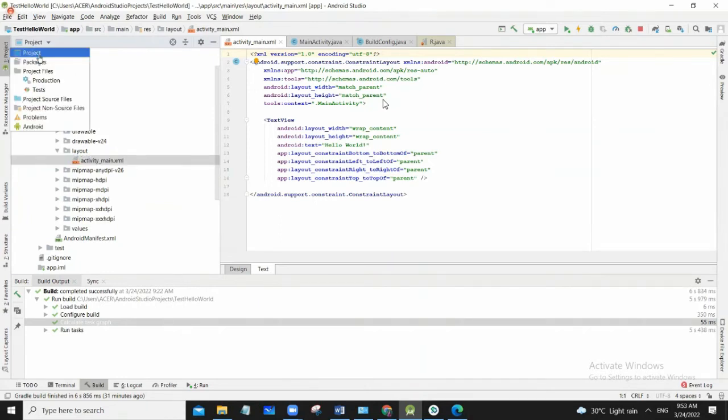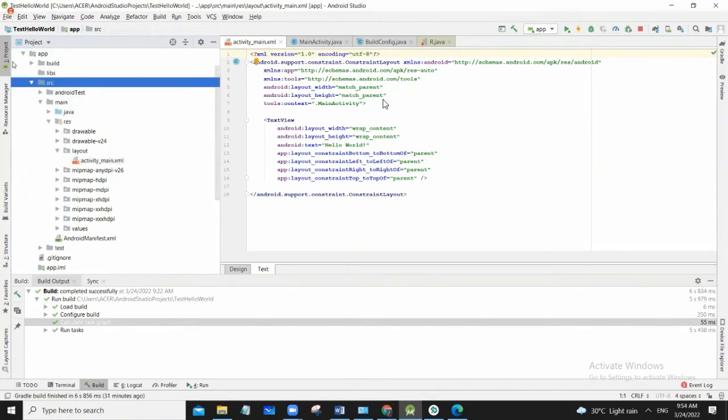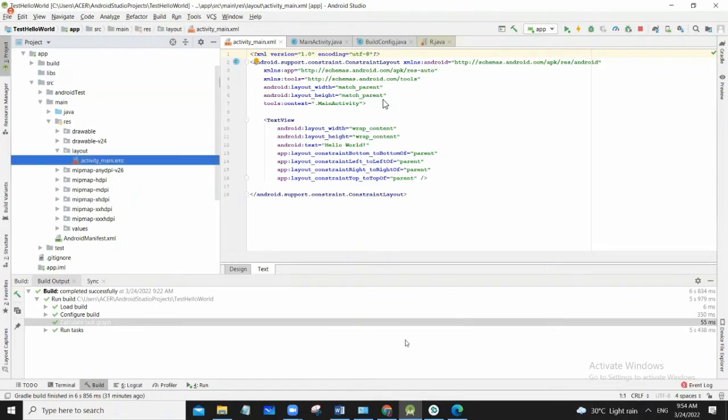This is available under project or project file view. You can choose any view. Then under this one, you can find the app. Under the app folder, you can find the SRC folder. Under SRC, you can find the main folder. Under the main folder, you can find the RES folder. Under the RES folder, there is a folder called layout. You can find activity.main.xml within this layout folder. Try to find this XML file. If you have found it, please let me know.